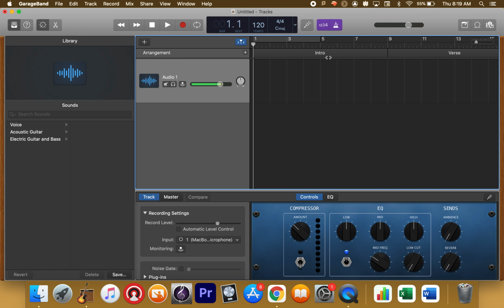So this, it already has the intro there. The verse, you rename it to verse 1. And this will just help you keep track of which one you're doing. Chorus, verse 2, chorus, and then the outro will already be there.